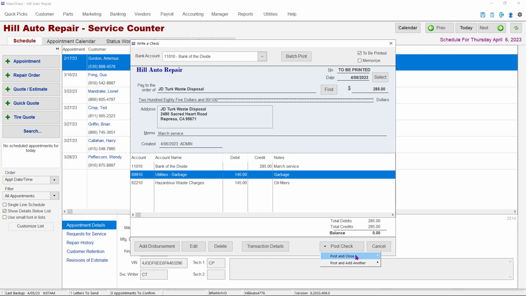You will have the same options of post and close and add another, but you can also print the check now or later. If you have several checks to print, you can write them now and print them later using the Print Checks button in the banking menu. You can also use the Batch Print button at the top of the window to print checks from the currently selected account.